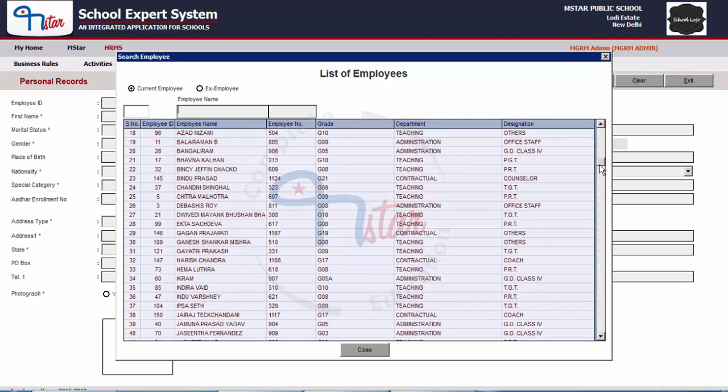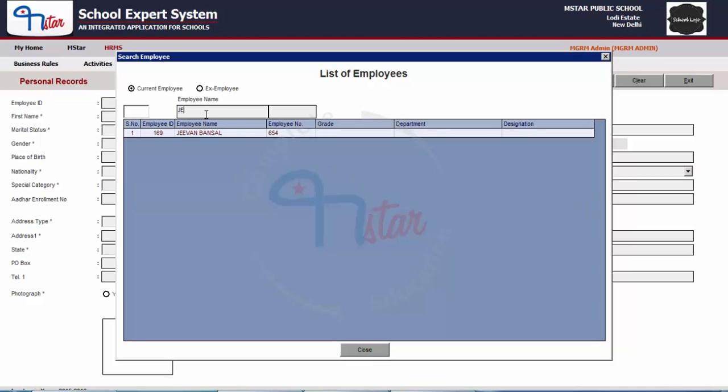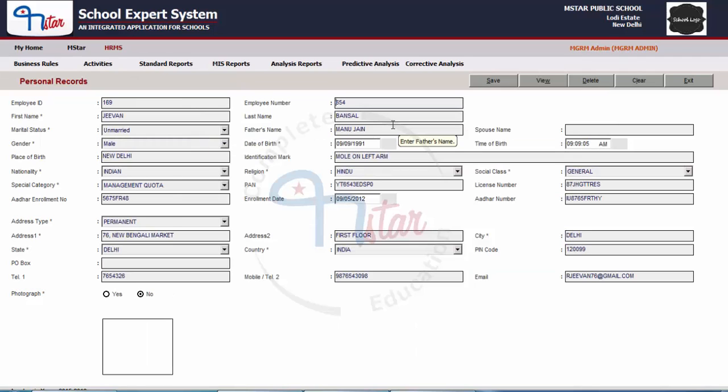You can move down and select your employee, or you can also enter the name of the employee and it will search the name of the employee you're looking for. Once the name is there, click once on the row and the window closes while showing the details of the employee on the main screen. Check the details as entered are correct. Repeat these steps to enter the personal details of other employees.